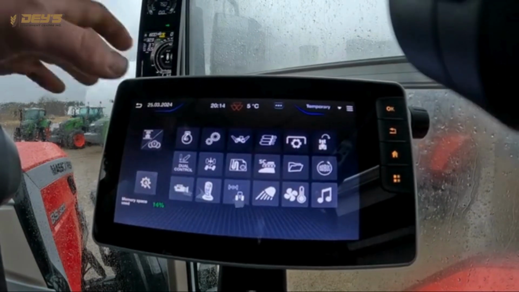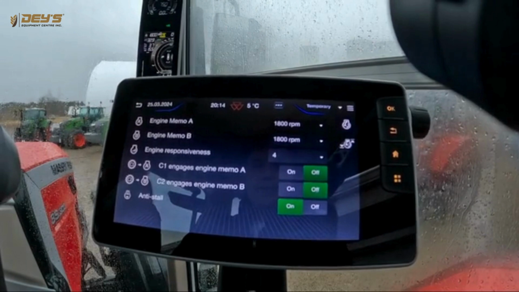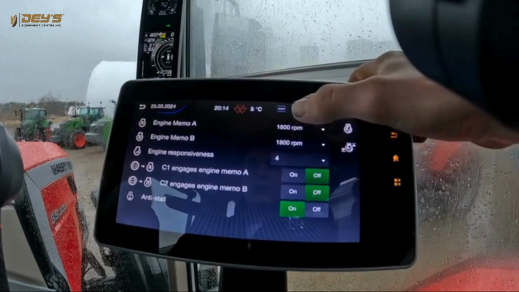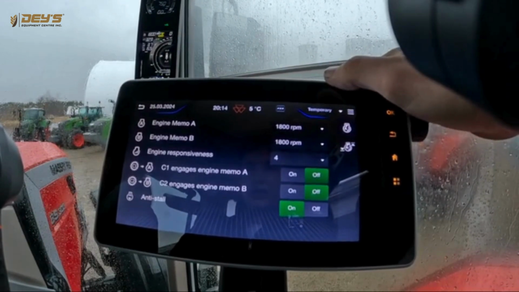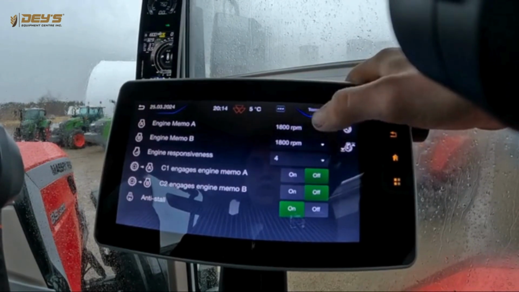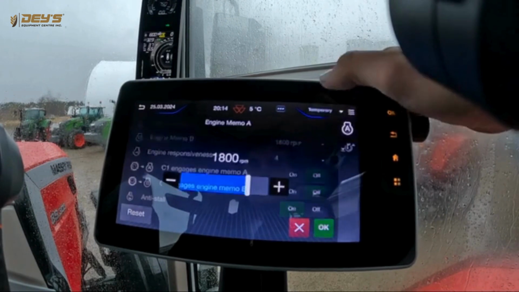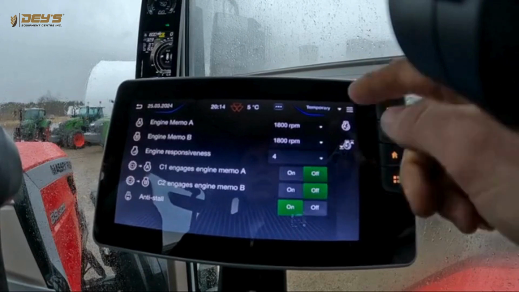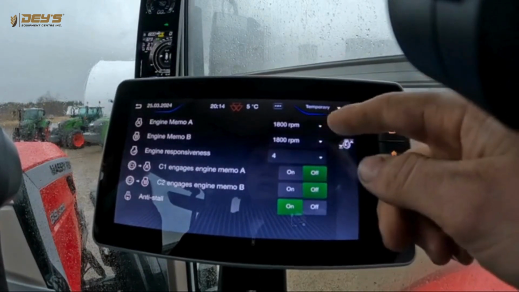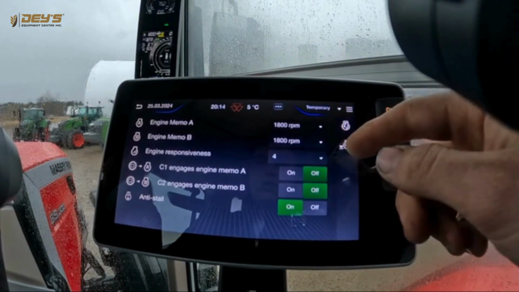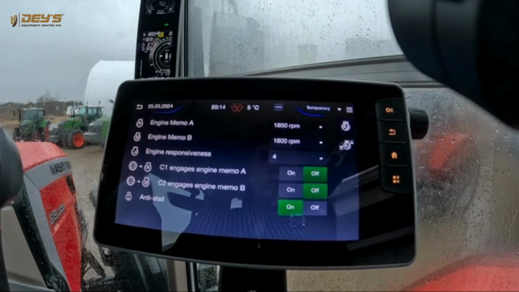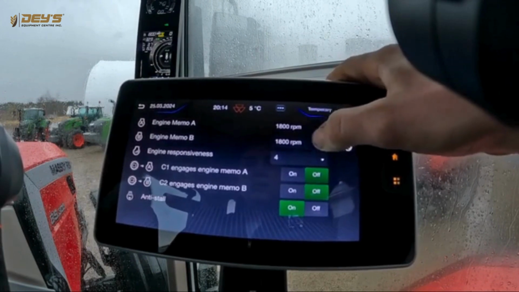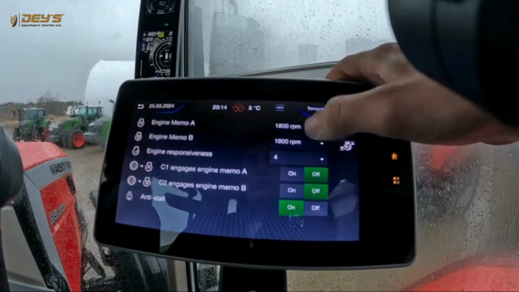If we go here, we got our engine presets. The first one here is our engine A preset, so that is on your multi-pad joystick. You can change it by just adding or subtracting RPM, hitting OK, and it will save it in there. That is a preset that is just clicked with a button on the multi-pad joystick, and it will automatically bring up your RPM to that certain preset. Same with the engine B preset.